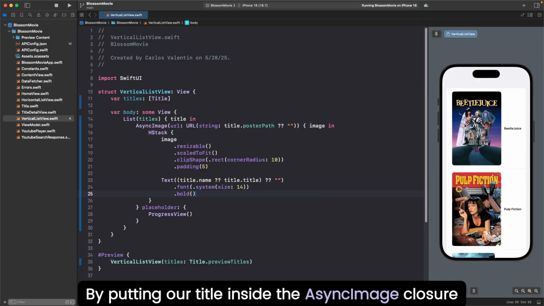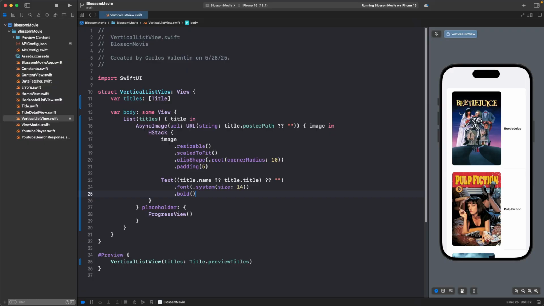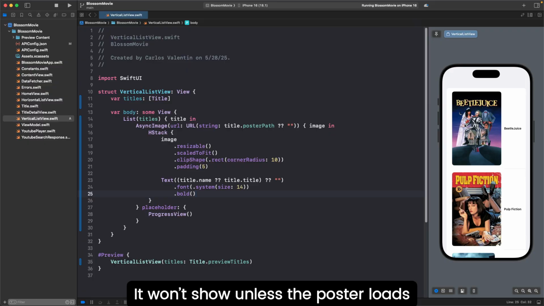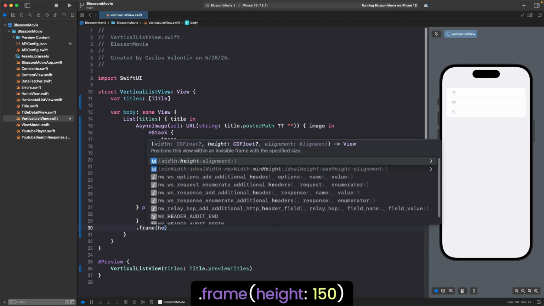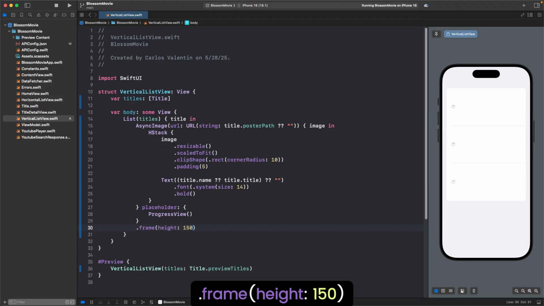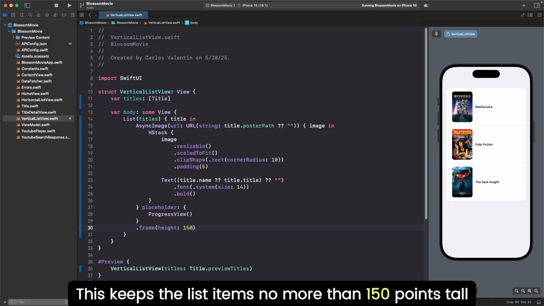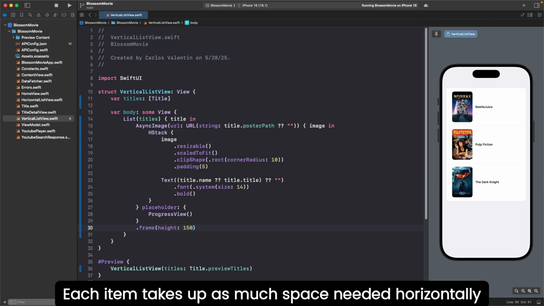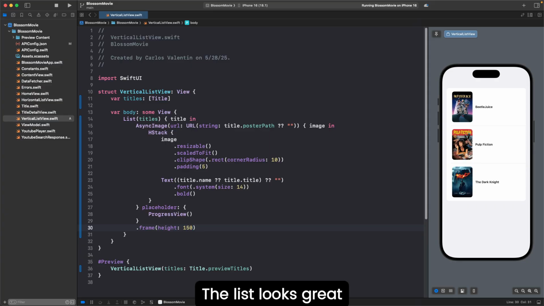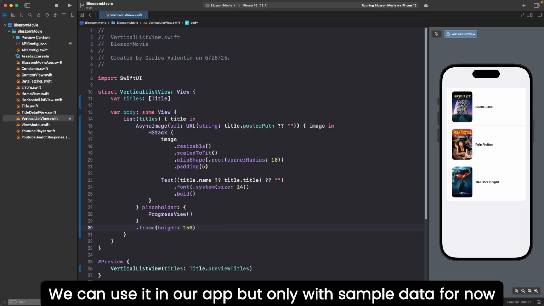By putting our title inside the async image closure, it won't show unless the poster loads. Click after the placeholder brace, enter, .frame, height, 150. This keeps the list items no more than 150 points tall. Since no width is specified, each item takes up as much space needed horizontally. The list looks great. We can use it in our app, but only with sample data for now.